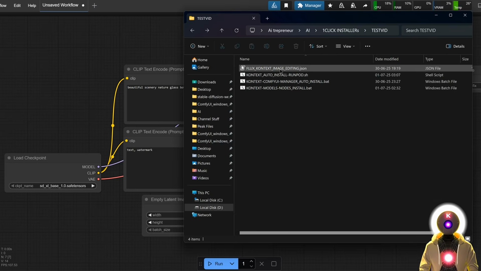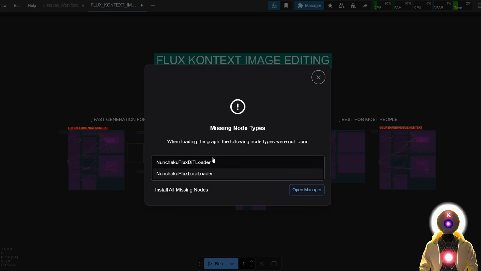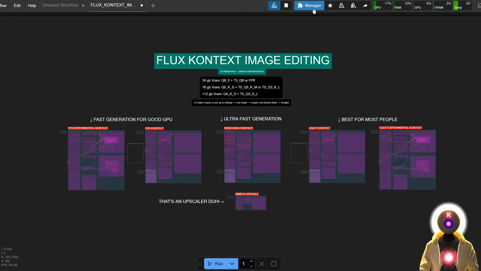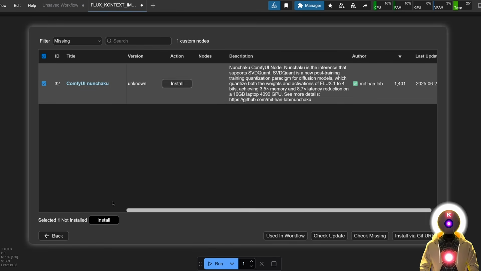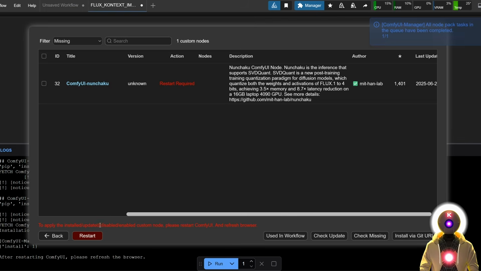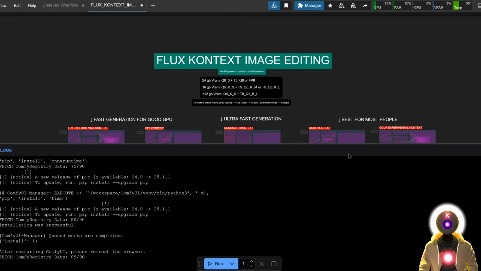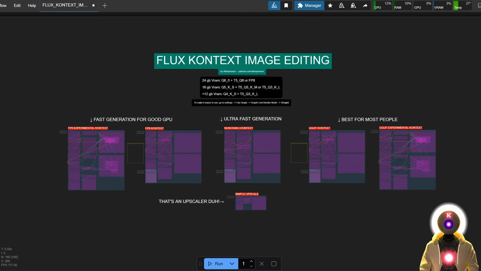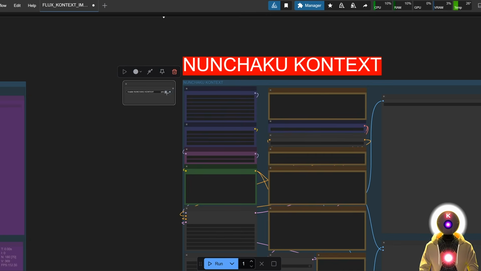Once it's done, you're gonna drag and drop the ComfyUI workflow. Here you're gonna see a message with the missing Nunchaku nodes, which is okay, it's fine. You're gonna close this, click on the manager button, click install missing custom nodes, then select ComfyUI Nunchaku, click install. Then once it's done, you're gonna click restart, then click confirm, and when it asks you to refresh, you're gonna say confirm again, and then there you go. Now the workflow is ready to be used, as well as the Nunchaku context workflow. So there you go.